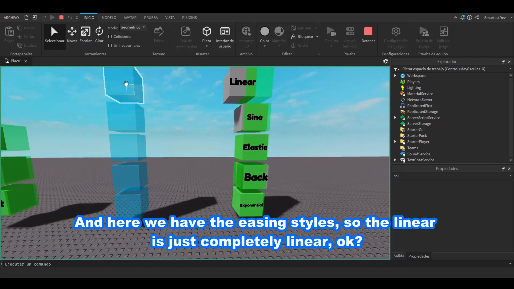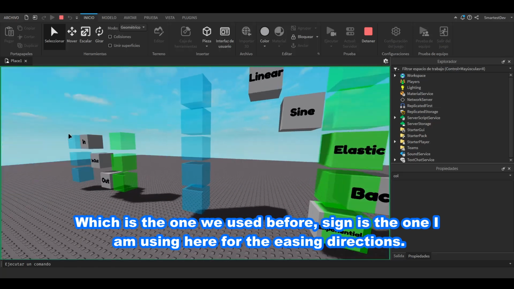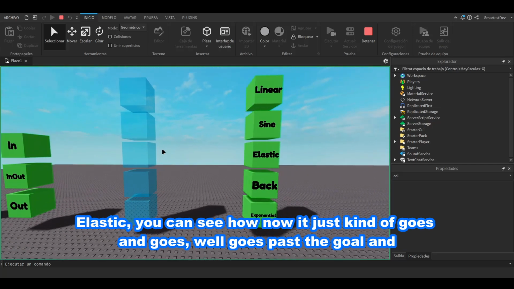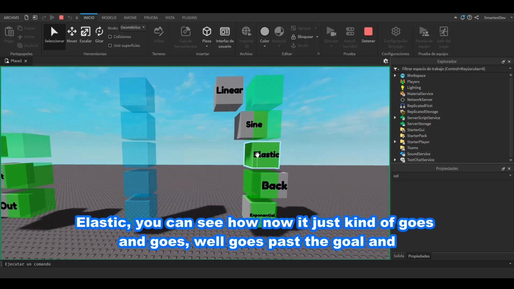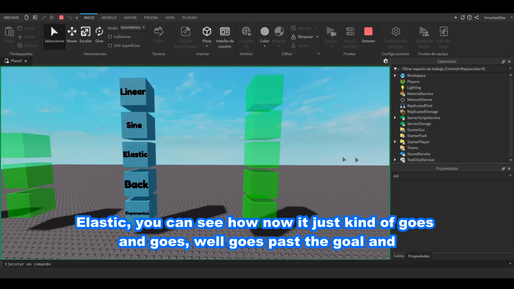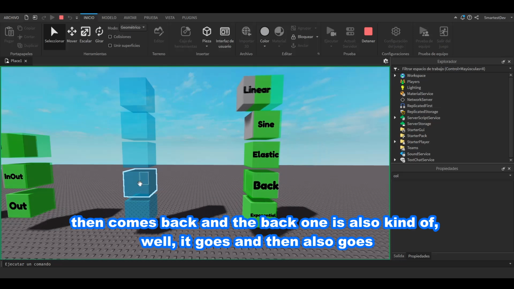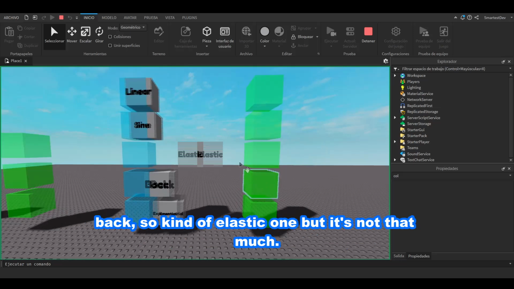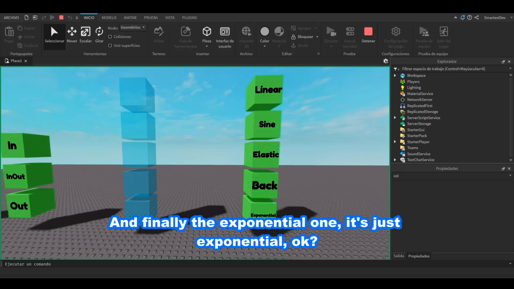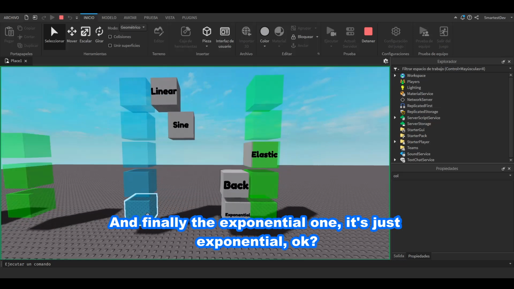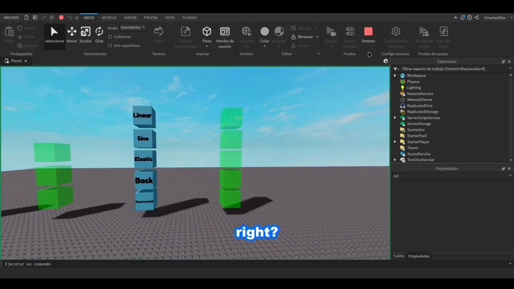And here we have the easing styles. Linear is just completely linear, which is the one we used before. Sine is the one I am using here for the easing directions. Elastic, you can see how it goes past the goal and then comes back. The Back one also goes past and then comes back, so kind of like elastic, but not as much. And finally the Exponential one, which starts fast and ends slow. So these are pretty much the most common easing styles.